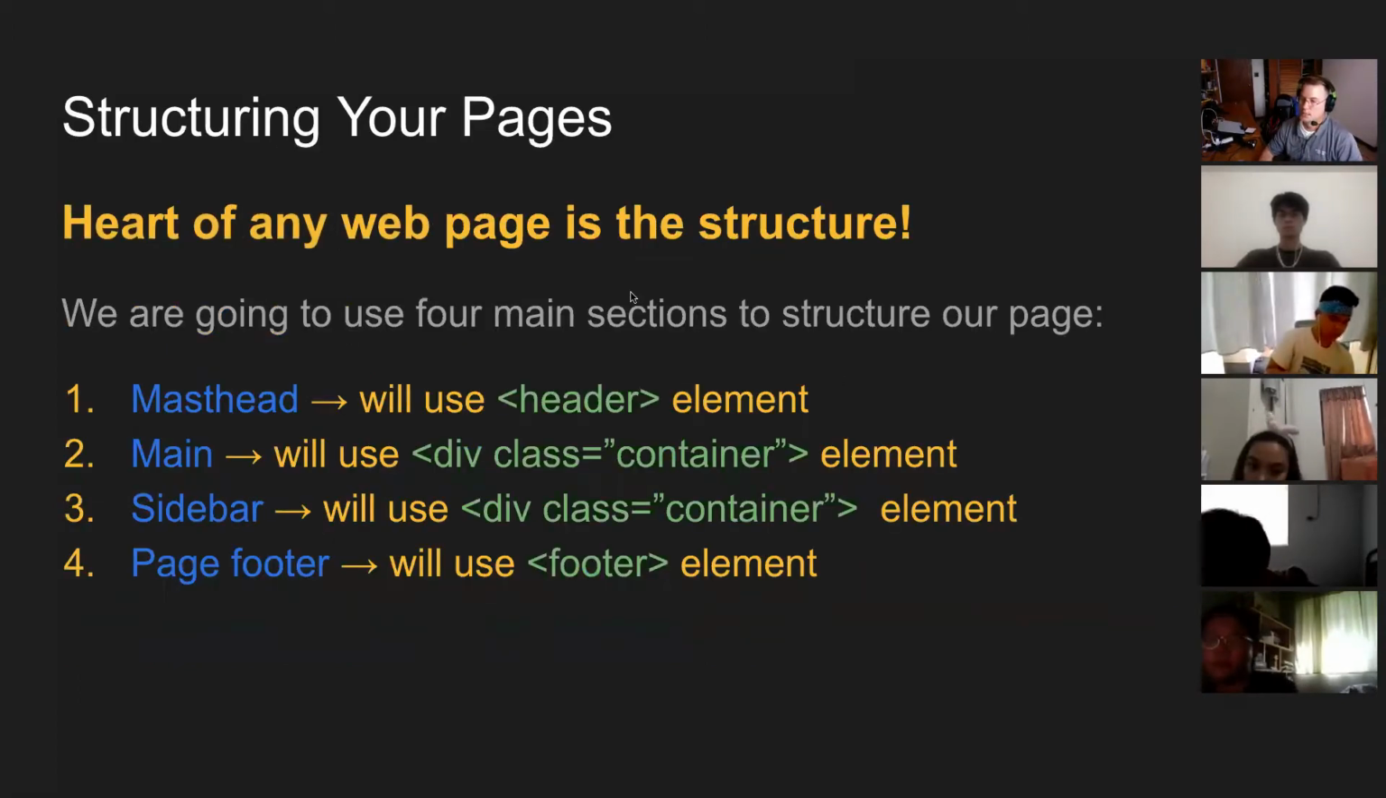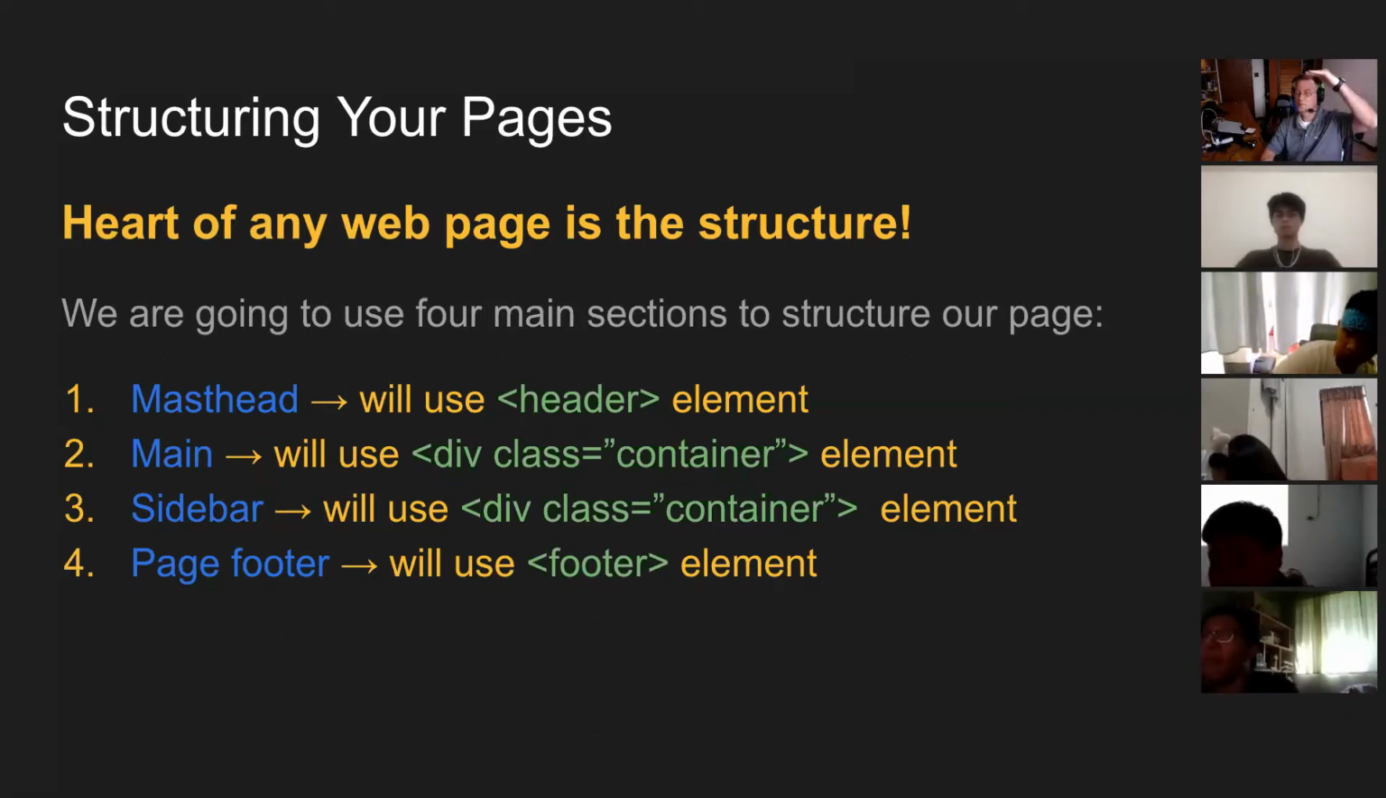Okay, now let's talk about structuring of your page. The heart of your page is structure. And we're going to be using in our site today 4 main sections to structure our page. We call the masthead, the element that is the very top. And we're going to be using a header element. This is not to be confused with the head element. The header element was designed and added in HTML5 to represent that content that will be displayed at the top of the page.